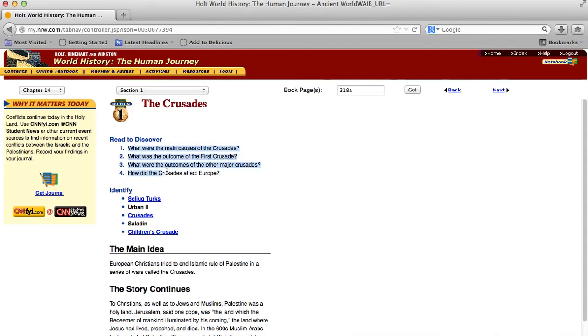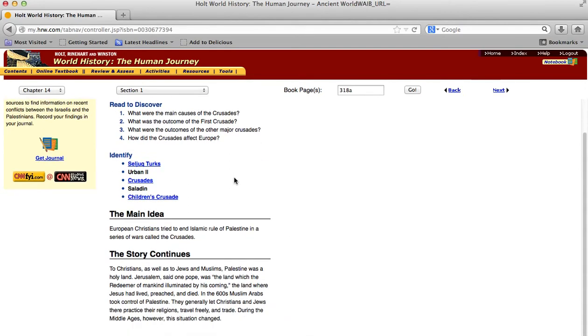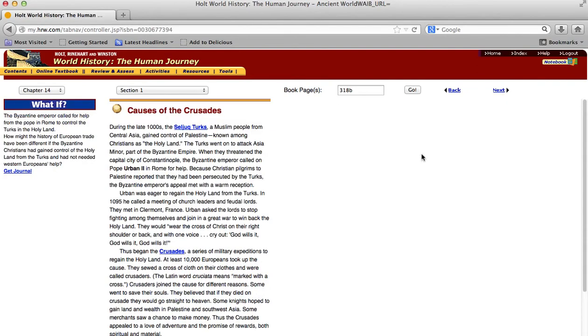So these you should read and keep these questions in mind as you're reading the textbook. It's going to make sometimes difficult topics a bit easier because it gives you some sort of framework. These are some key terms within the reading, the main idea, and then it continues the story from the previous section. Now, to go forward and back, you don't use this button here. You use this button. You click next, and you begin.